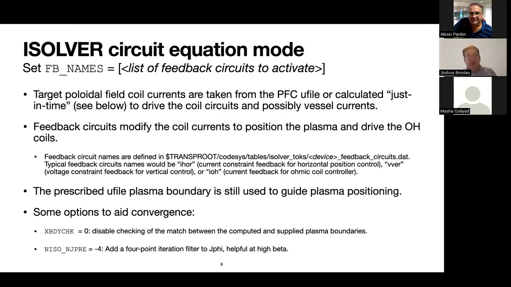Some options can be used in this mode to assist in convergence. Sometimes the plasma boundary computed by this doesn't match the supplied equilibrium very well. If that's the case, you can set the X boundary check variable to 0 to disable checking of that match and turn off errors or warnings about that. There's also NISO_NJ_PRE, which you can set to -4 to add a 4-point iteration filter to J5, which is helpful at high beta.